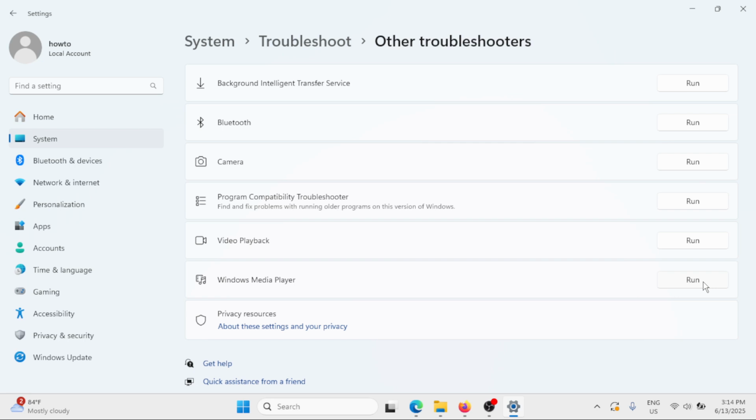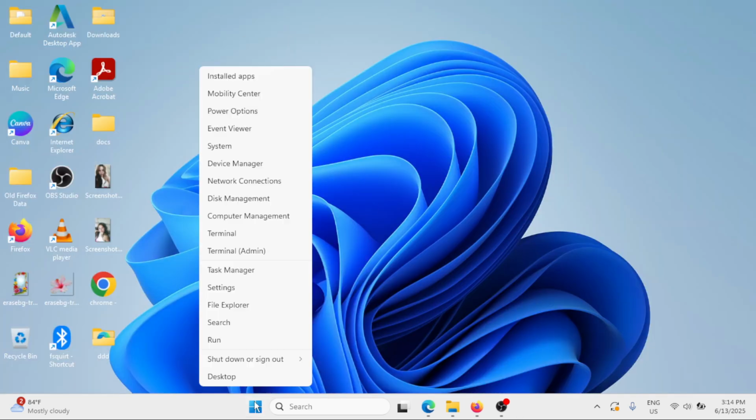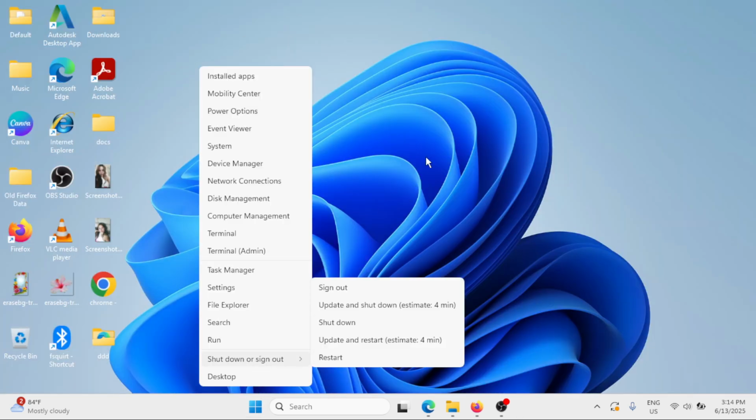Follow the on-screen instructions that will give you suggestions and recommendations to fix the issue. That will also automatically fix the issue for you. So simply run the Windows Store Apps Troubleshooter. Then once done, right-click on the Start button, shut down or sign out, and restart your Windows.